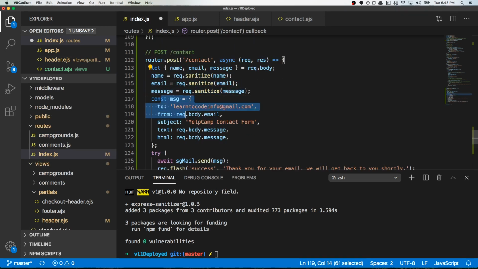So then down here inside of message, instead of rec.body.email, we're just going to do from email and then text message and then HTML message. Now we never did use name, right? And so we could do it right here in the subject. Let's take the single quotes and change them to backticks. So we'll say YelpCamp contact form submission from, and then $, open close curly brackets, name. And so it's YelpCamp contact form submission from whoever the person's name is.